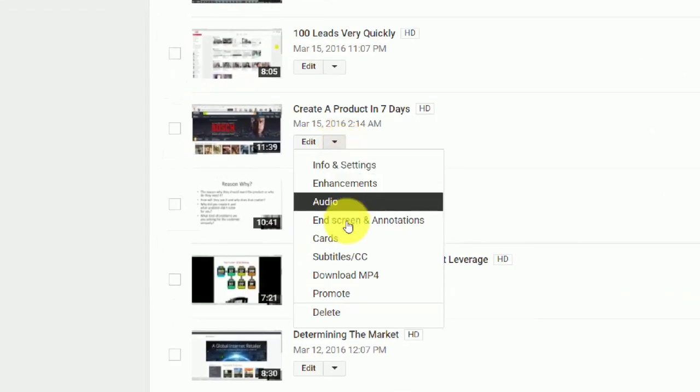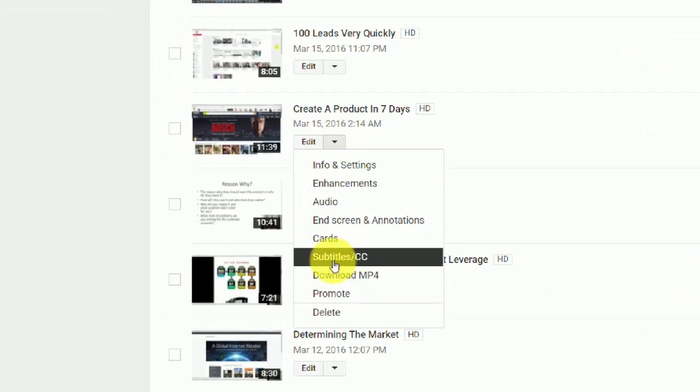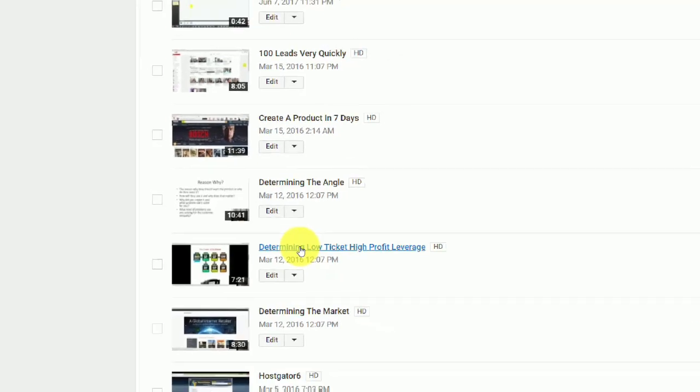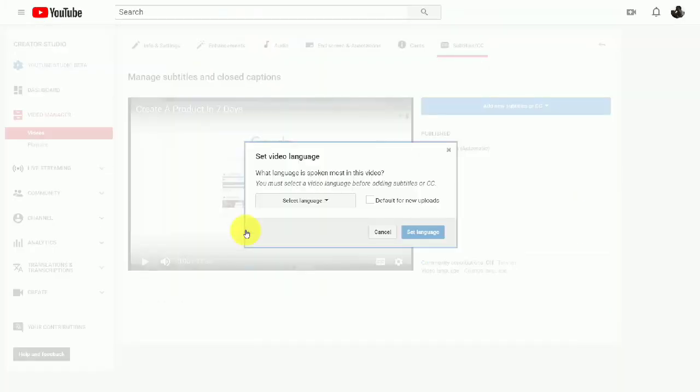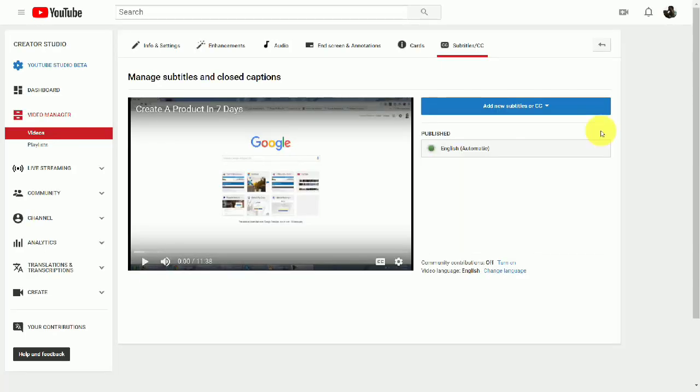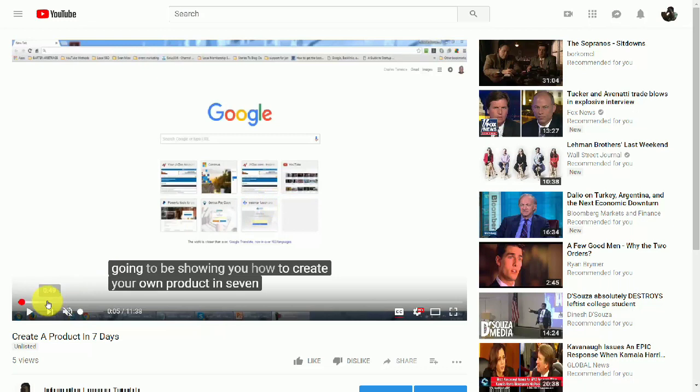And what you're going to notice here is that there is a link that says subtitles/closed caption. We're going to click that link. What's going to happen is that now the subtitles and captions will be added. We're going to choose the language and we're going to set the language. And what you'll notice is that the subtitles and closed caption has already been published and added to our video. And basically now when the person watches our video, they're going to see a transcript going across the end of the screen.